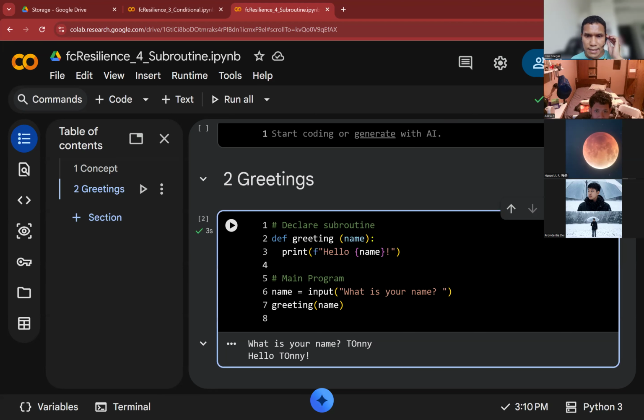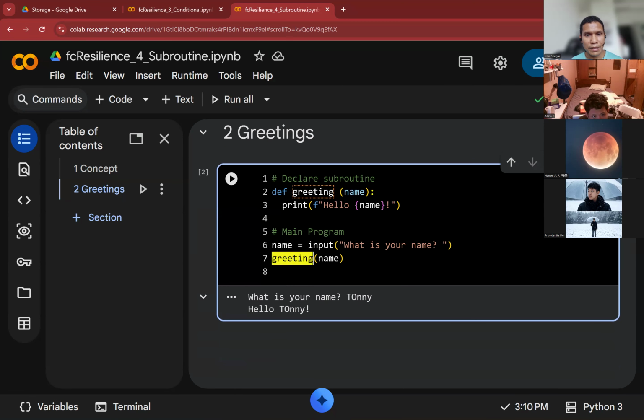So what's special with this? Previously, we made the print hello here in the main program. But now we delegate this print hello into the subroutine. So we simply just call the greeting, the subroutine name. Okay. So I'm going to give you another one.